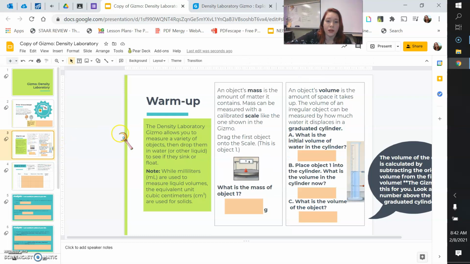So it says warm up. The Density Laboratory Gizmo allows you to measure a variety of objects, then drop them in water to see if they sink or float. It says milliliters are used to measure liquid volumes. Centimeters cubed is used to measure a solid's volume.